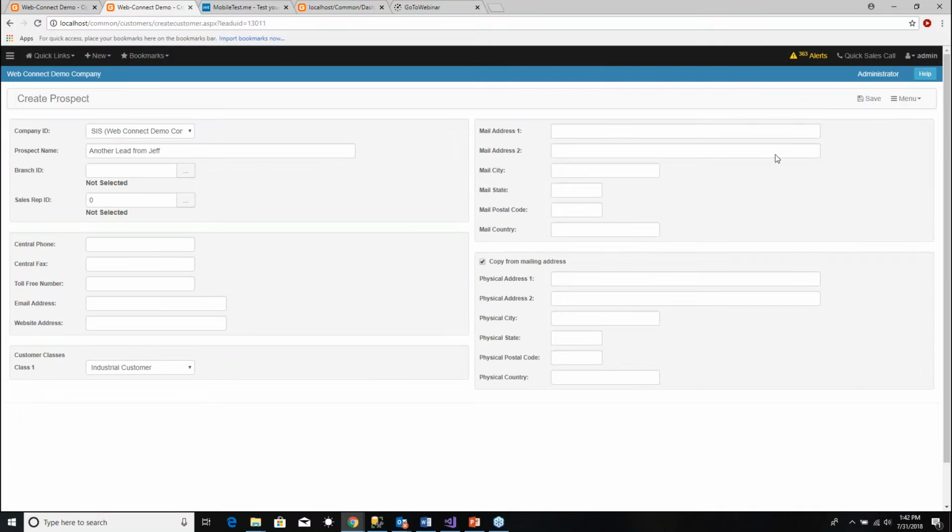We can just click Convert to P21 Prospect. It takes you to the built-in Web Connect way of creating a P21 prospect. It brings all the information over that I had stored in my initial lead. I click the next button, and now I've got a P21 prospect.